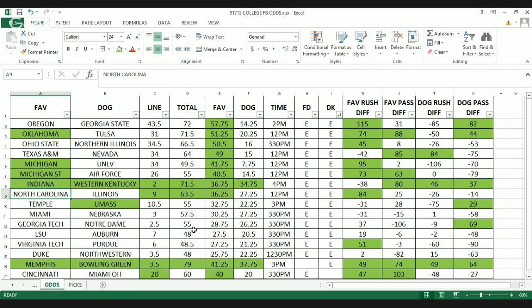North Carolina, Illinois. I didn't highlight that in green, but we absolutely want North Carolina in green there. Look, we get North Carolina as a 9 favorite with a 63.5 total, which is nice, 36 for Illinois. Huge edge in the rush game. Now, here's the thing about North Carolina. Marquise Wilson, the quarterback, runs a lot. So I'm actually looking more at the quarterback here. Don't mind Hood in this game, but I'm looking more at the quarterback from North Carolina.